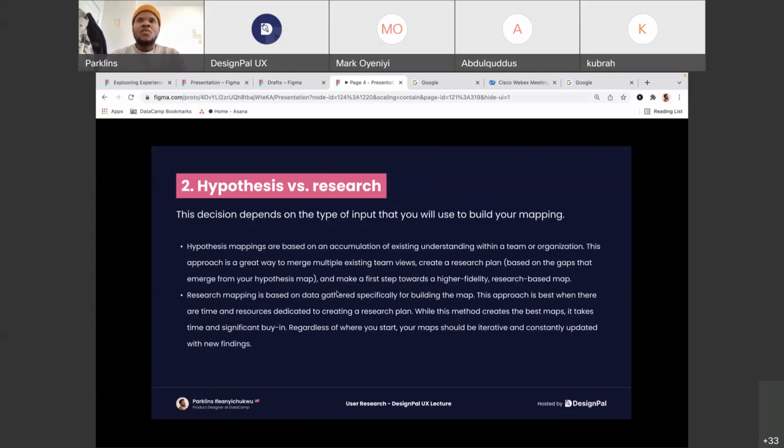So it is based on the insight of your team members and ideas and what they think. It's purely hypothetical. But research mapping is usually based on data gathered specifically for building the map. This approach is best when there's time and resources dedicated to creating an actual research plan. While this method creates the best maps, it takes significantly longer to run. But regardless of where you start, the maps should be iterative and consistently grow and improve based on the findings that you get. So those are the two different considerations.